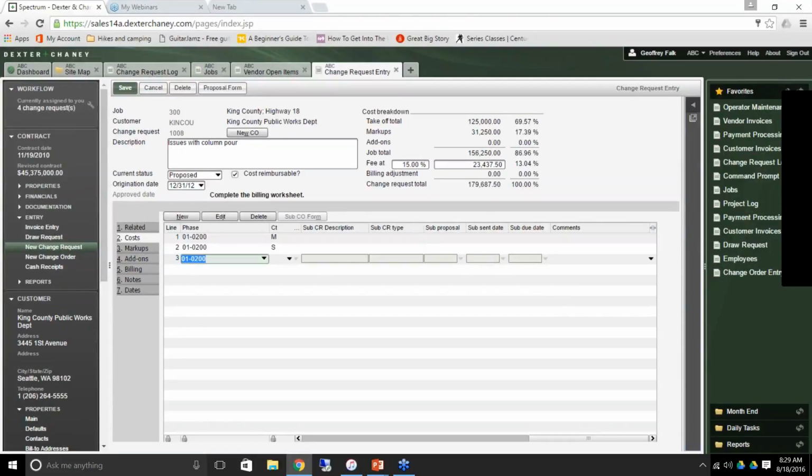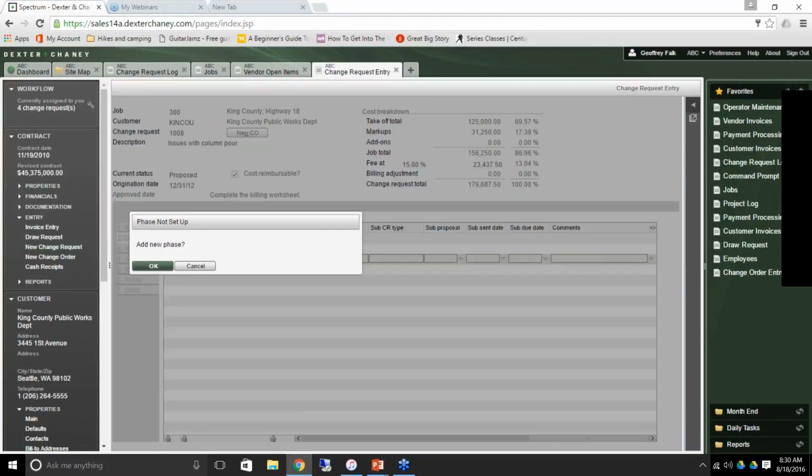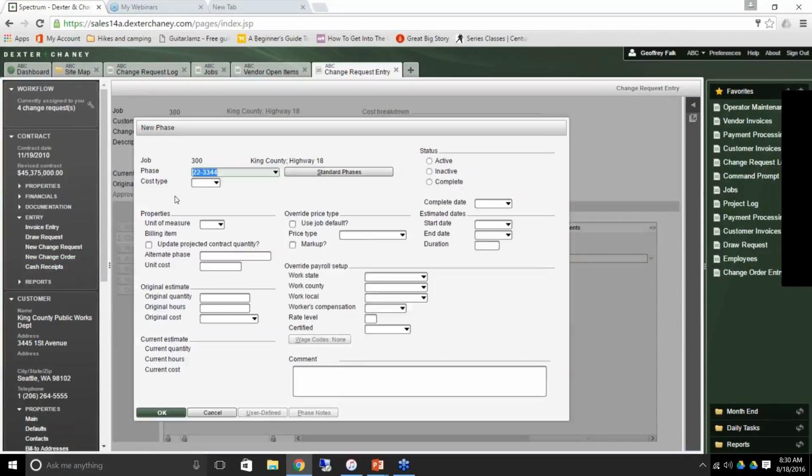Another thing I want to point out is that we're trying to be more useful to the user. So if I put in a phase called 223344, and I hit enter, and I say I want cost type M and hit enter, instead of saying record not in file, it says, hey, do you want to add a new phase? And I can say, sure I do. And it will bring up that phase window that we looked at a little bit ago. So the idea is that when you're adding a phase on the fly, we're trying to be a little bit nicer.